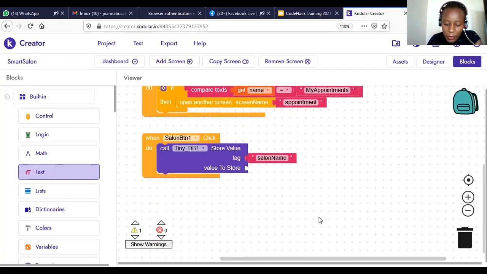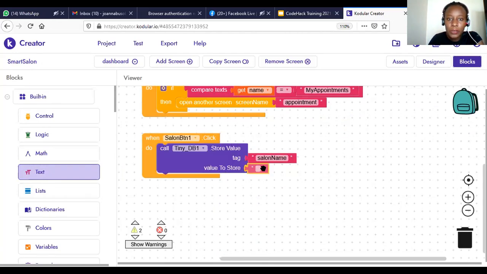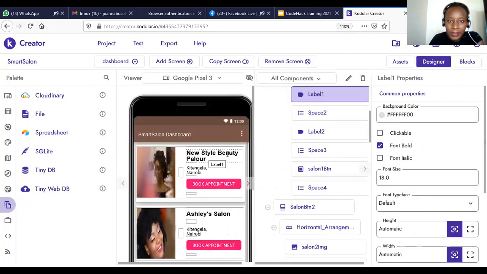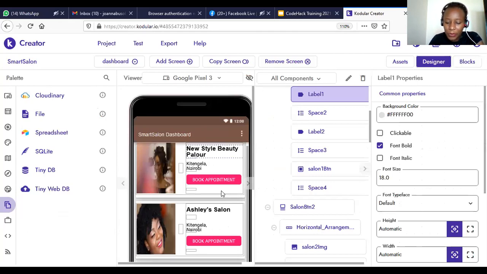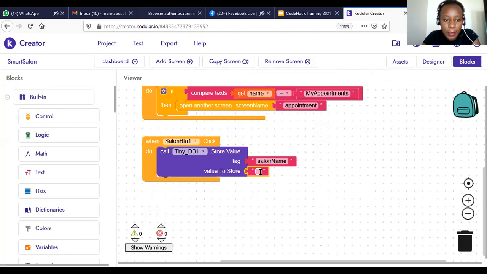We can store depending on the name of the button. So for example, this one we just called this one Celebrity Salon. So we'll just use that depending on what you've written here. This one. Actually, my first is a new style beauty parlor. New style beauty parlor. So I'll just make sure that I have that new style beauty parlor.